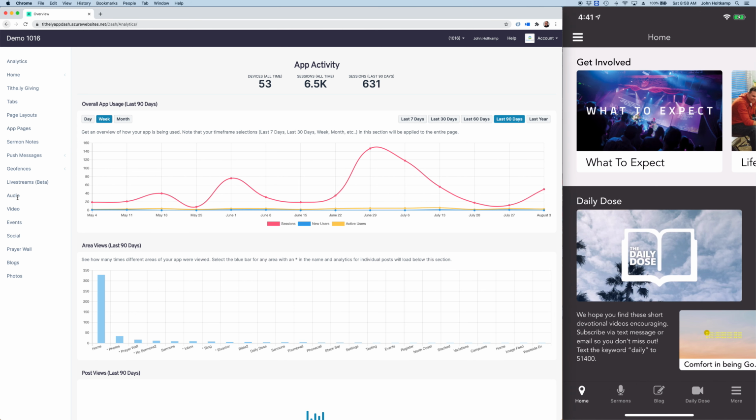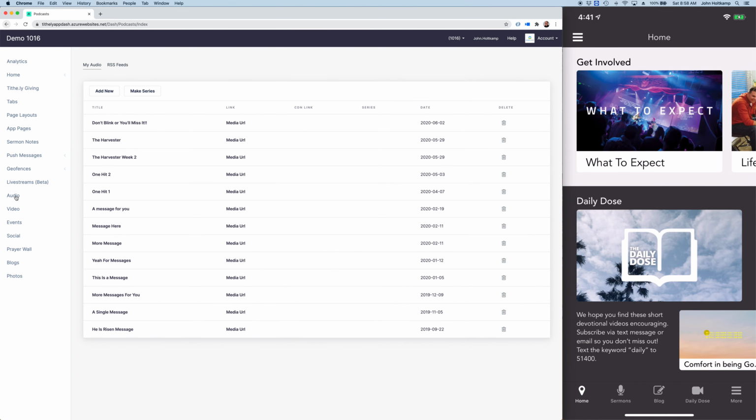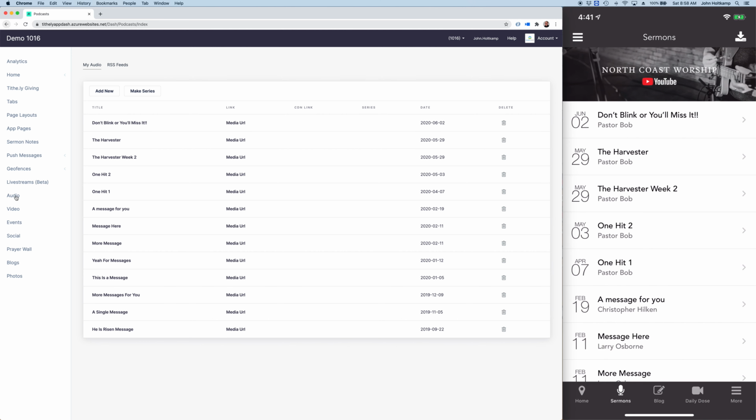So all I'm going to do is go to the audio section, and then as I go in the app to the sermons that are associated with this audio section, you can see that the two match up, and in the app it probably looks like what you're used to seeing in the Tidely Church app. Maybe you have thumbnails set up, but either way, it's just organized by date.